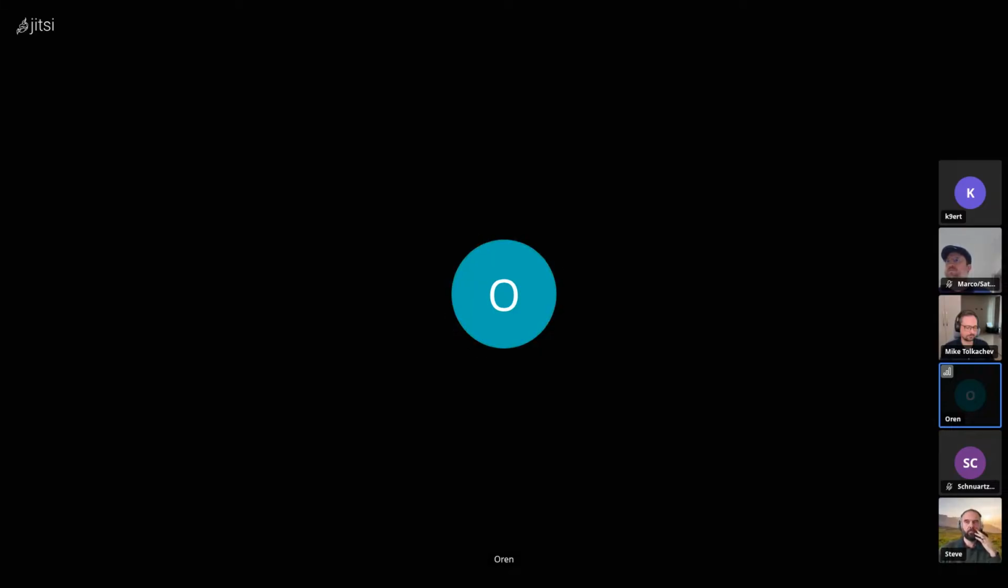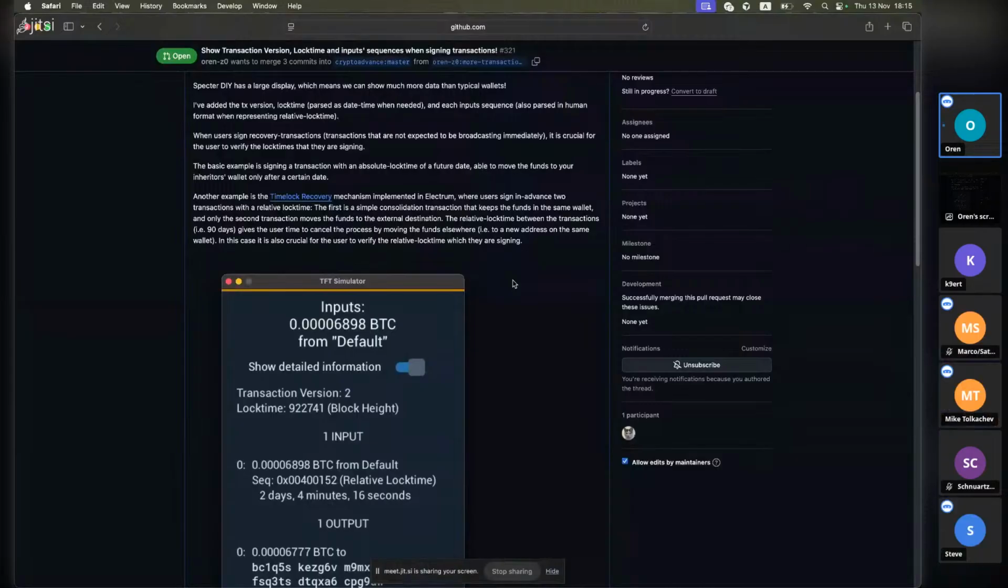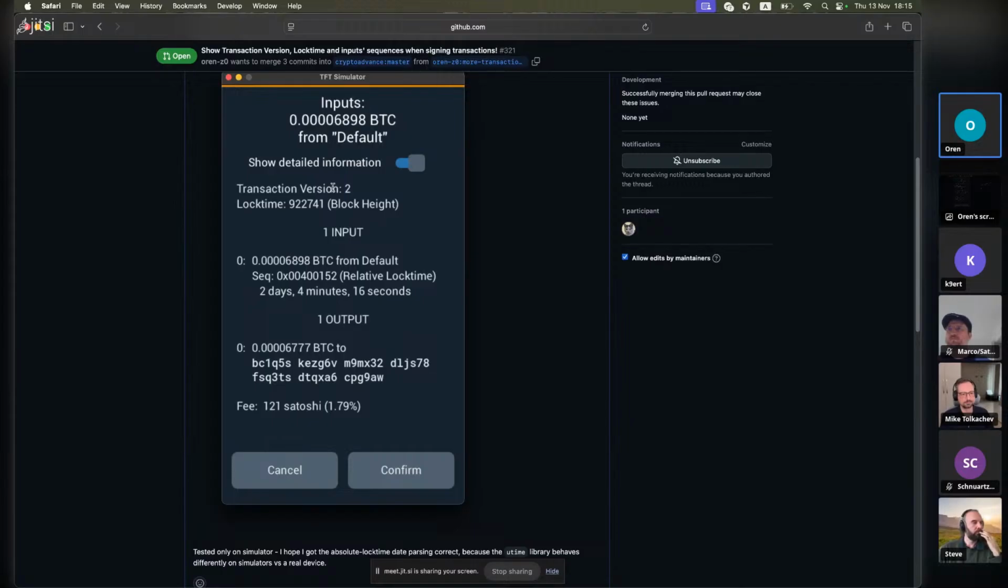And here, when you move the show detailed information switch, you will now see the transaction version, which is typically 2 in all modern wallets, the lock time, and also, if the lock time is in a timestamp format, I think above 500 million, it will show you the date of the lock time.